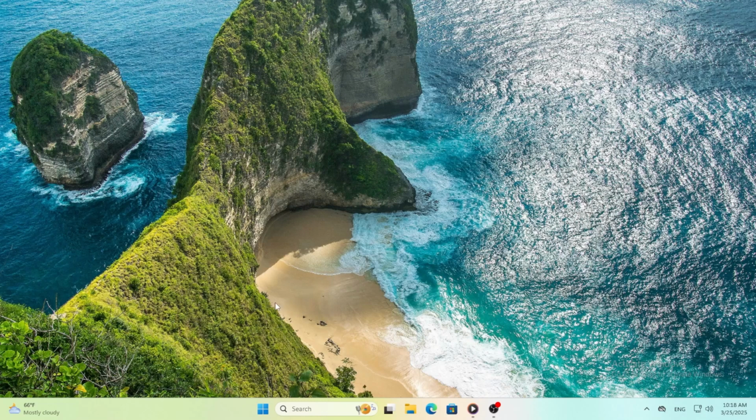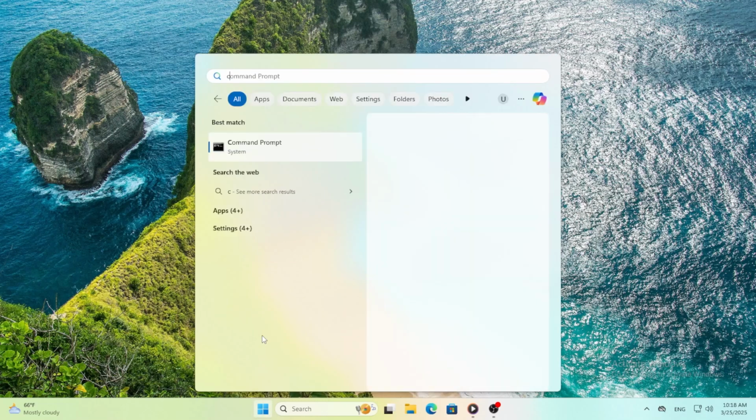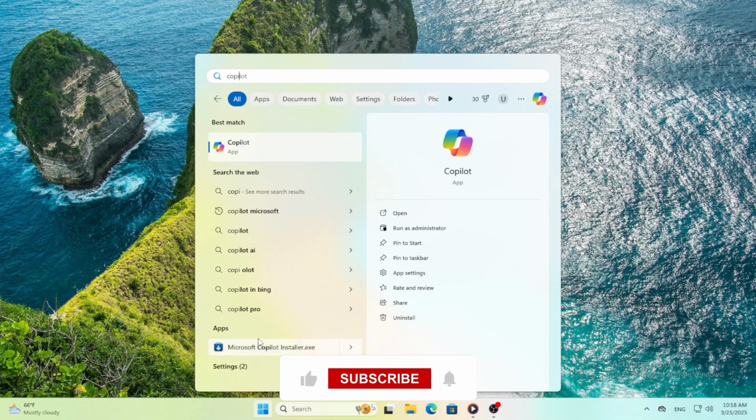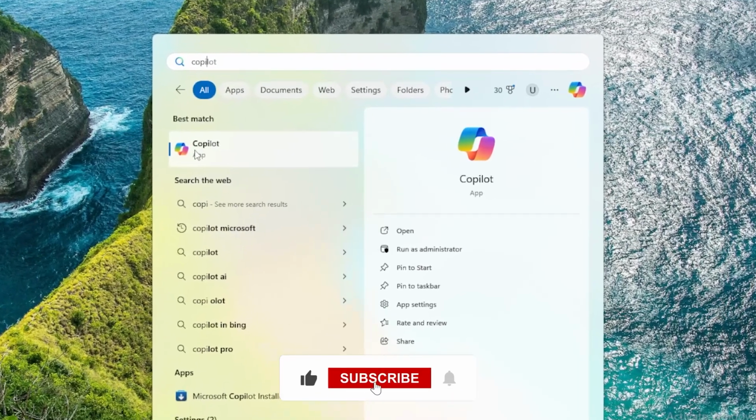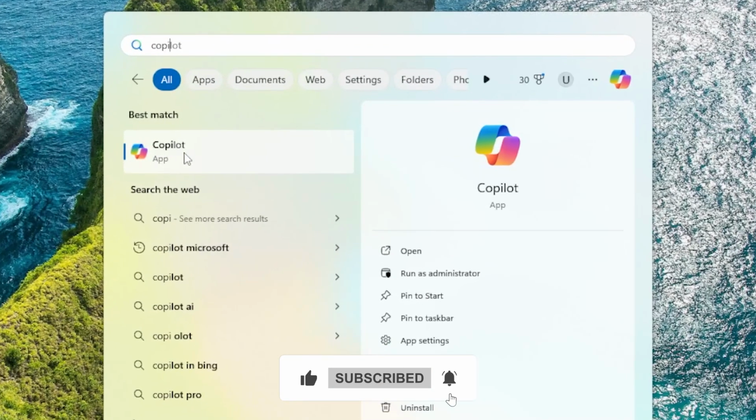Let's start by making sure that Copilot is actually installed on your system. To check, you can open the Start menu and type Copilot. If you see it listed as an installed app, it's present, but if you don't see it there, it's possible it's already been removed or wasn't installed in the first place. If you do see it, let's move on to the uninstallation process.